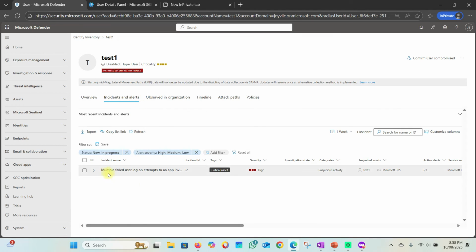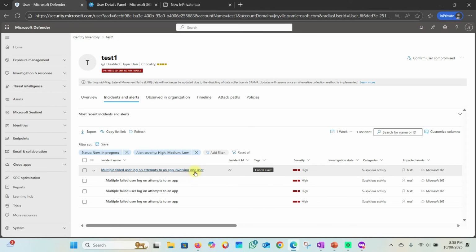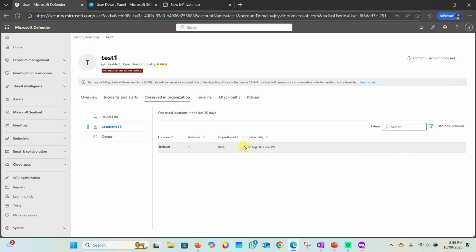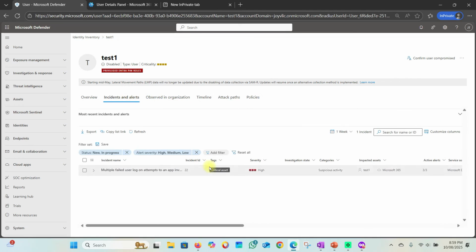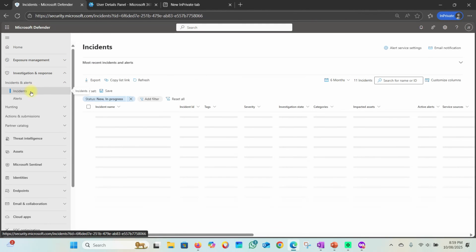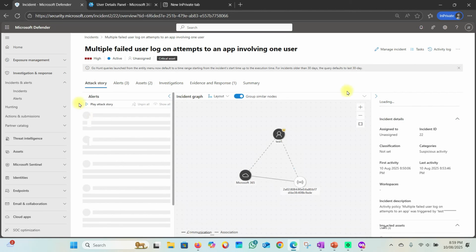So what is the incident alert? You can see here multiple failed login attempts involving one user. Here the test user attempted, and here is the location, Ireland. Here is the incident one. That incident happened. Now I just go to the investigation, then I click the incident. I will choose test one. You can click the test one and you get all the information.